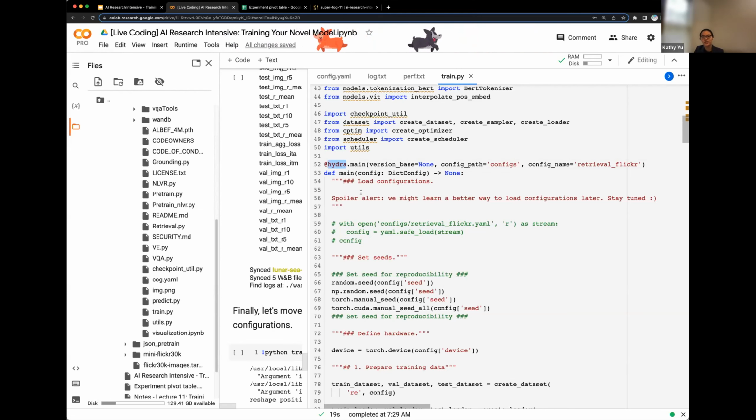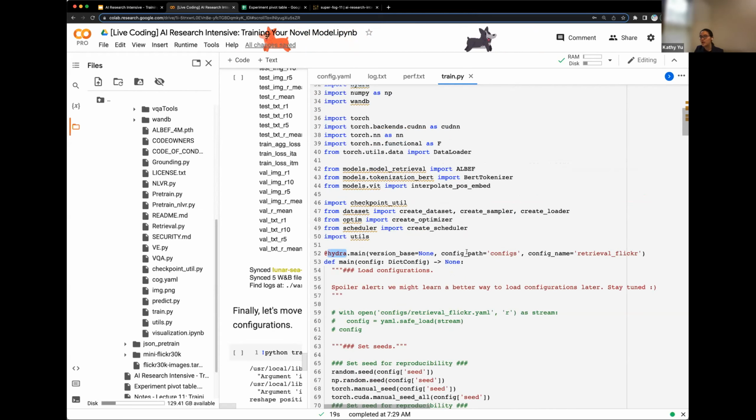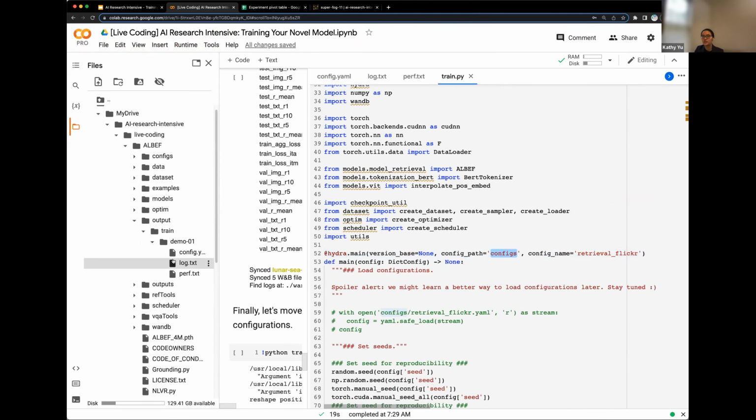The only change that you need to make here is to add this hydra.main decorator to our function that runs model training. Let's say we call it main. We basically add this decorator. We define the path to our configurations. Our configurations are put into this configs folder. And then we also put in the name of our specific configuration YAML file, which in our case is retrieval flicker. And that's basically all you need to do.